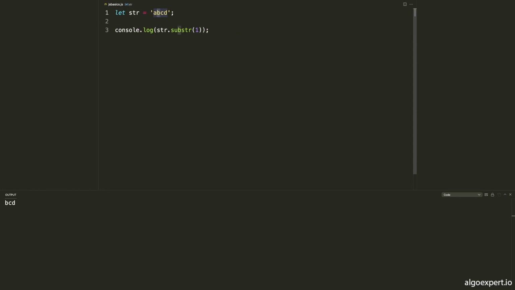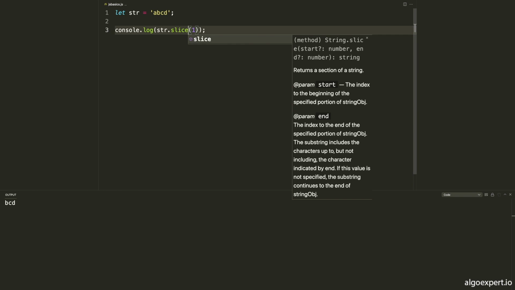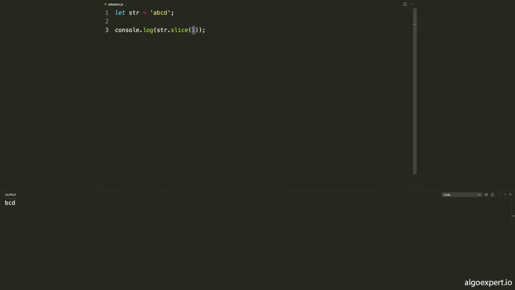Now, similarly, we have a slice function. So slice, if we only have one value, will actually work the same way, so we still get BCD. However, if we include another value, rather than being a count, it's going to be the ending index. So for example, 1, 2 is just going to get B, because it got from the index 1 to the index 2, but the second index is exclusive, so it just got the letter B. But for example, 1, 3 would get BC, and 1, 4 would get BCD. 1, 5 would also get BCD, so if you go out of bounds, it is just going to go to the end of the string.